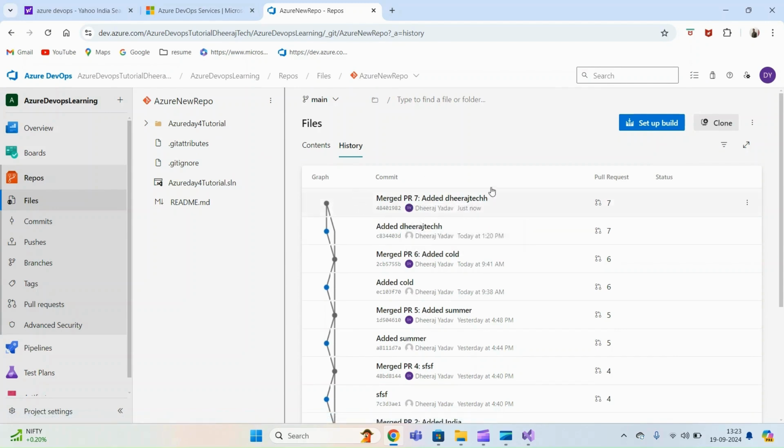So for now guys, if you see, we have seen three things. First, how we can create a new branch. Second, how we can create a pull request. After creating the pull request, how we can merge our code into the master branch. So these three things we have seen in this video, guys. Next thing we will see in the next video.